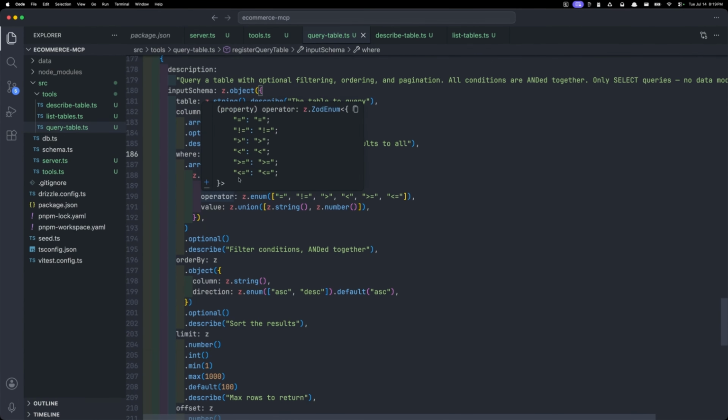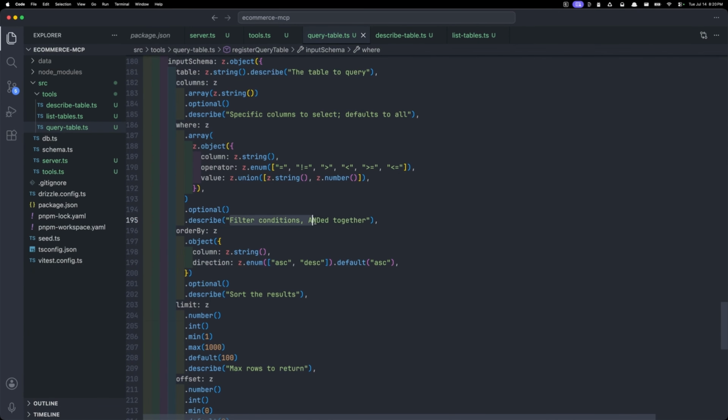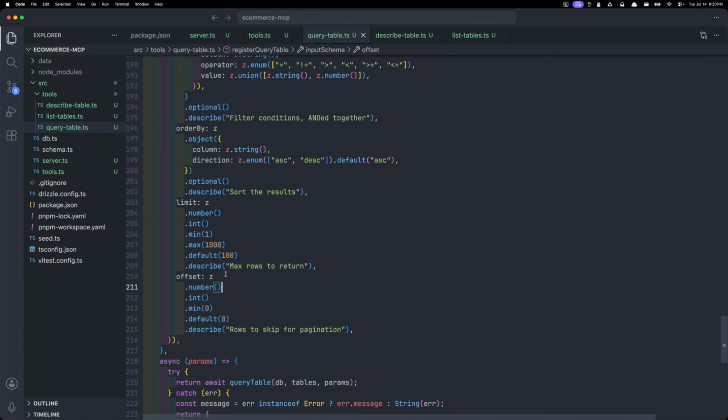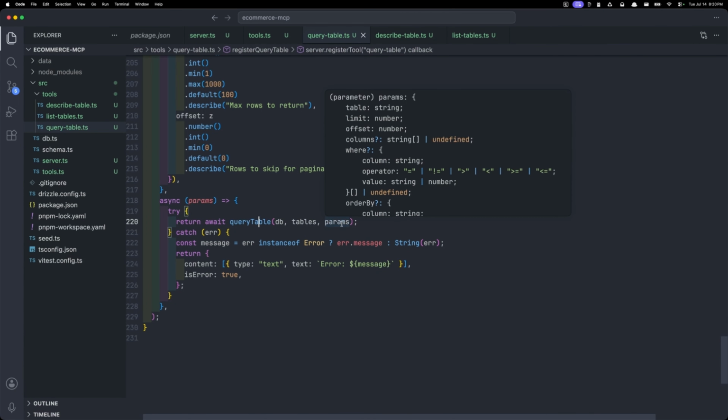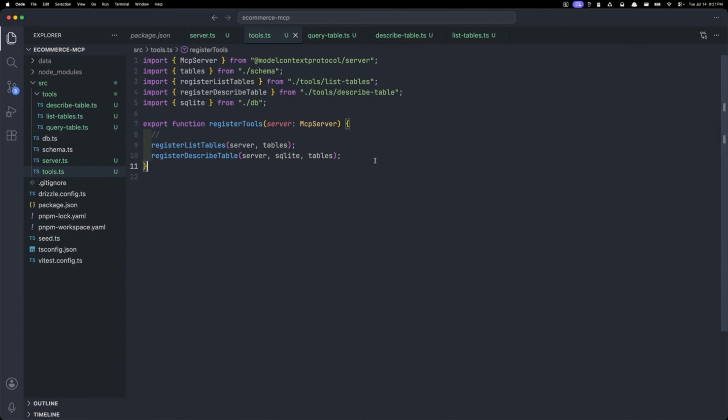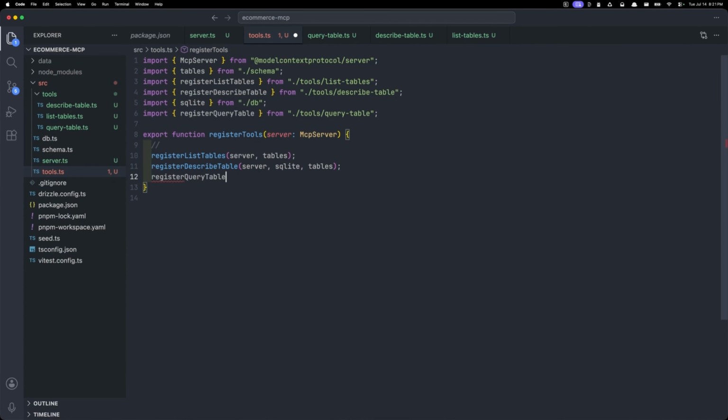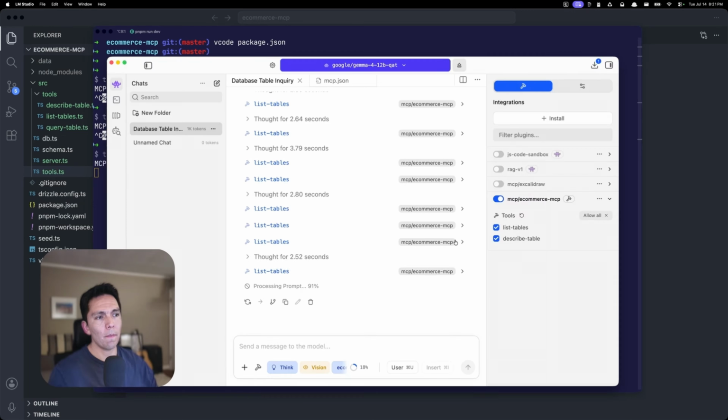We're telling the agent that there is a where parameter in the tool. It can be equals, distinct, greater than, less than, etc. And these are going to be the filters and conditions. We have the order by, limit, and offset for pagination. And this is the handler that's going to actually do the processing part. So query table takes the database, tables, and params coming from the tool call. And if you want to see how this query table works, you can just go to the repo. So let's bring this to our register tools, query table, and restart the server. Back to LM Studio, refresh, and there it is, query table.